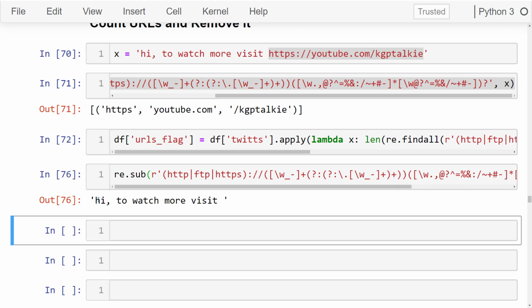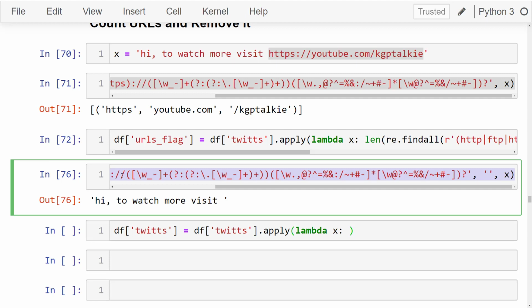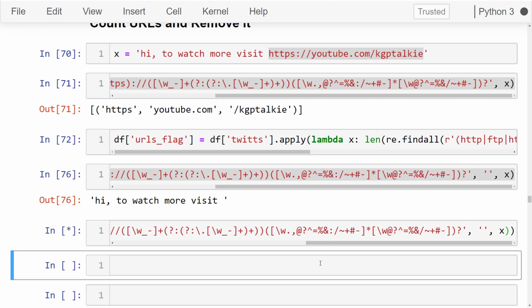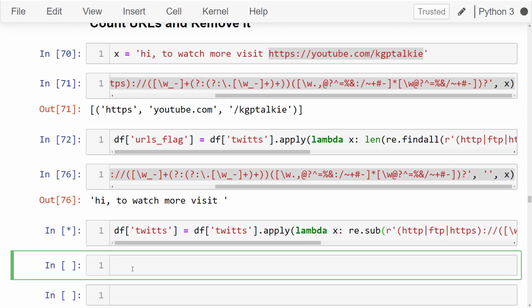All right, perfect. So let's go ahead and apply this to our data frame. Here we have df.twits is equal to df.twits dot apply. Then again here we have lambda function x, and then we can just copy it and paste it here. Let's go ahead and run this. It will remove all the links, and then finally let's go ahead and see this df.head.